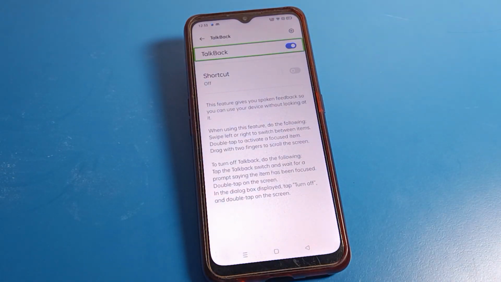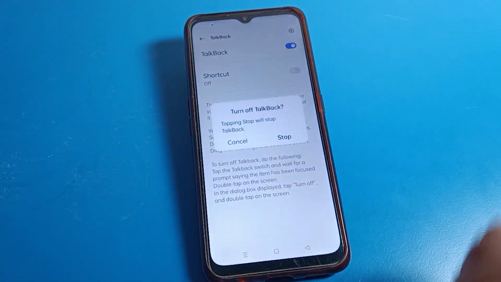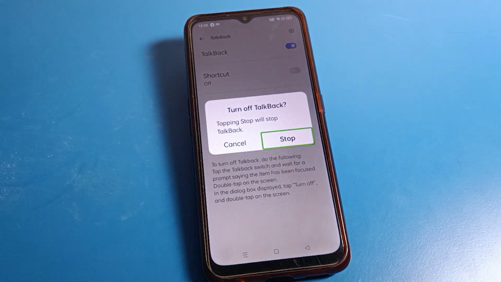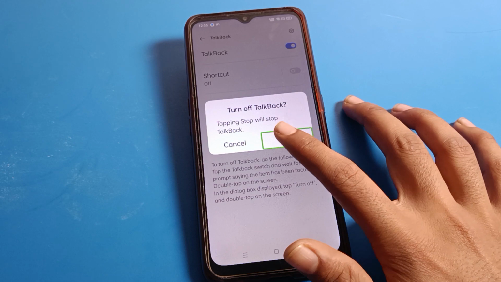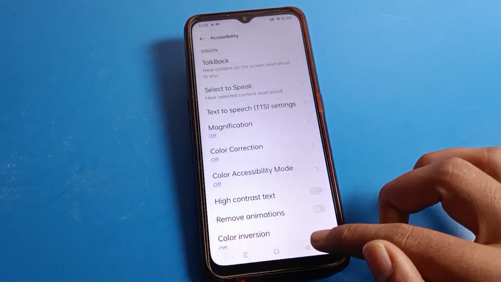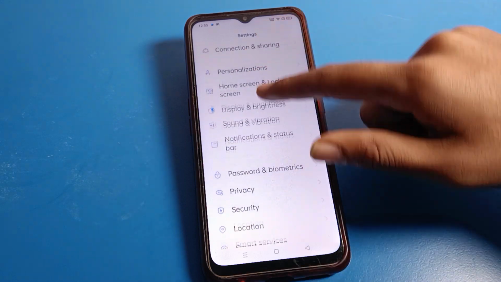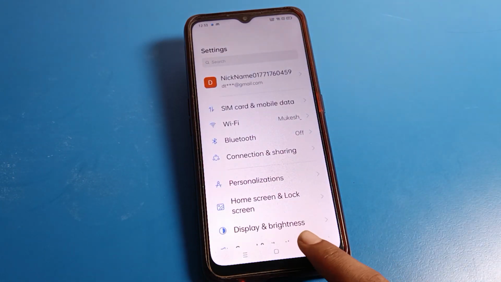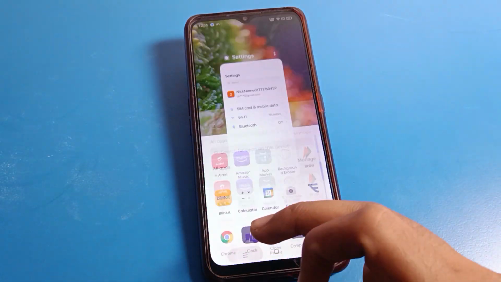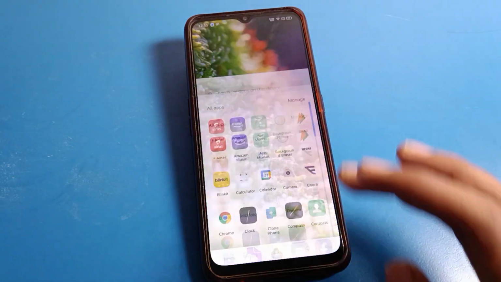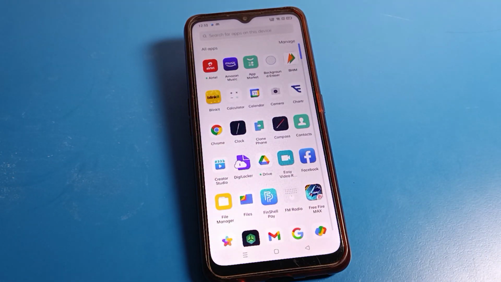Friends, the TalkBack setting will be on, so you will have to double click here. Then the Stop button, double tap again. Your TalkBack problem will be fixed on your device, and now you can use your Oppo phone without any TalkBack problem. So like that, you can fix your TalkBack problem on your Oppo phone.